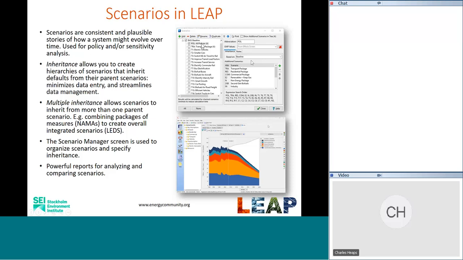So here we have a policy called All Policies. You can see the All Policies is a combination of a transport package, a residential package, a commercial package, etc. And the transport package is itself a combination of all these individual measures. So it lets you try out permutations and combinations of measures and combine them into overall scenarios. The measures, as I said, are similar to your NAMAs, and then the overall scenarios are maybe similar to your overall NDC analysis or your overall low emission development scenario analysis. So it makes it very easy to try that out.